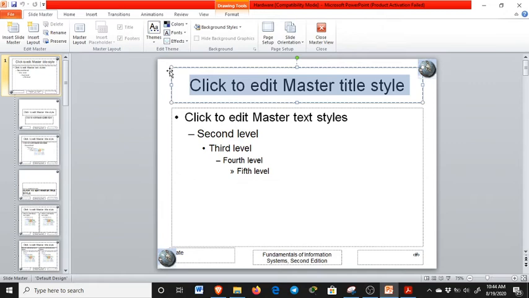Now let's change the font color and see what happens. We're going to change the font color of all the title slides to red. If you can see here, the font color of all the title slides is red. Red, red, and red. So all the title slides in this presentation are changed to red.